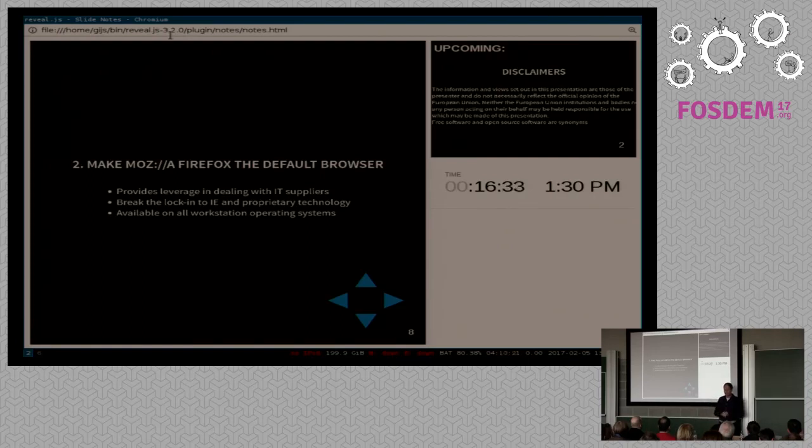As I mentioned, it breaks the lock-in to IE. It breaks the lock-in to a lot of proprietary technology. An anecdote would be a small Dutch town that decided that this is what they would do, and they started negotiating with all of their vendors, saying, okay, we have this web-based tool, we have that web-based tool. If you do not support Firefox, we will move to a different vendor. And all of the vendors started tooling around their software so that it would speak the same things in Firefox.